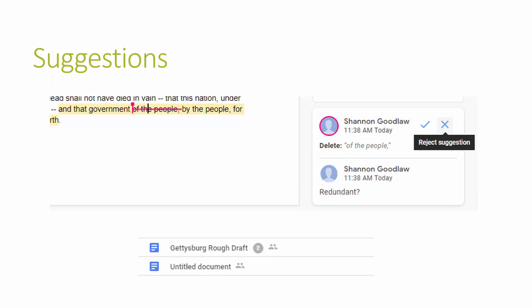So I also want to point out at the bottom of the screen, in that screenshot, the document that we're looking at is called Gettysburg Rough Draft, and there's a gray circle next to it with the 2 in it. That means that there are 2 suggestions waiting for you. So not 2 people, 2 suggestions. Correct. Yeah, the people are indicated, and we'll talk about this more when we talk about sharing in just a second. The people who have access to the document are indicated by the little heads that you can see next to the bubble with the 2. So the 2 is just for suggestions.